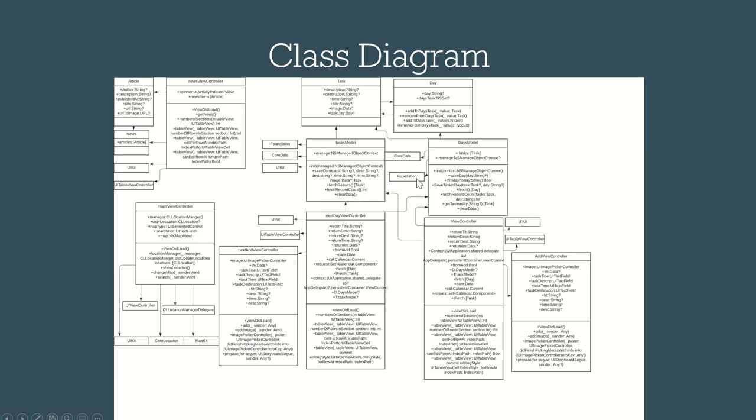And the days model will have a save day. If today, this is used to check if today is already stored inside the core data. Save task in day, so this will save the task in today's day. This will fetch an array of days, fetch record count, this is for table views, and get a specific task. Gets task array for the day, so this will return all the tasks stored in that day.